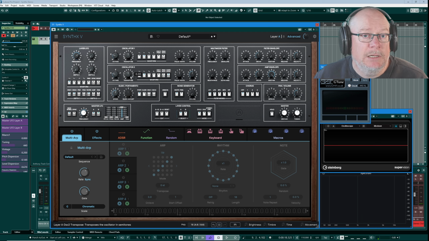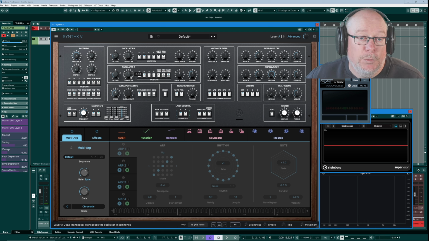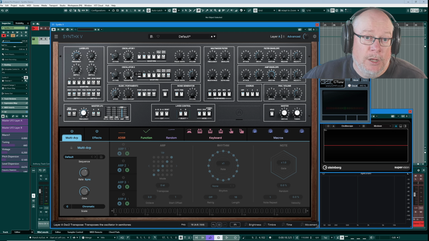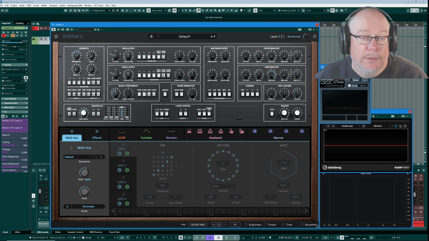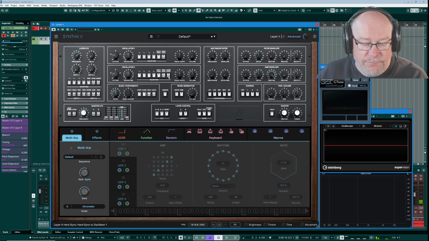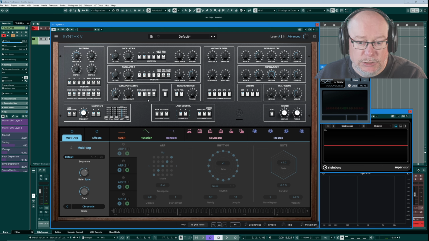So why do we sync oscillators together? Well, it's a way of generating waveforms that can't be produced via any other means. Because what's happening is that Oscillator 2 is generating its waveform in whatever shape it's set to. So at the moment it's outputting a sawtooth. Turn hard sync off. There's my sawtooth. If I turn hard sync on with both oscillators at the same pitch, there's no change in output.